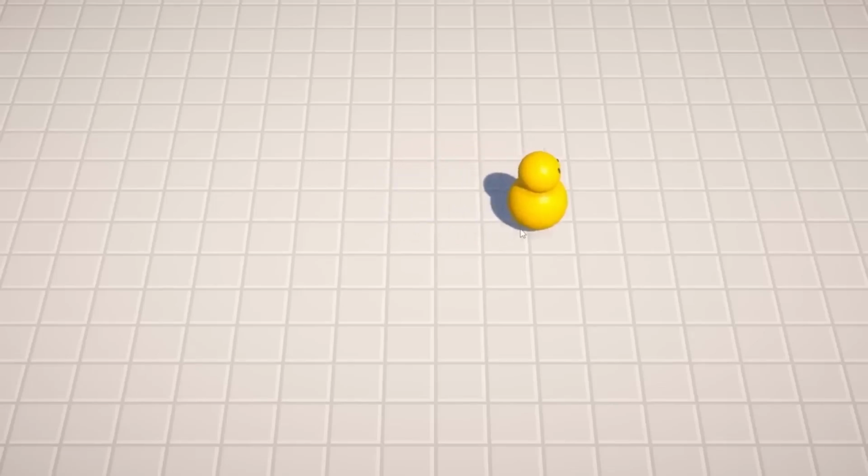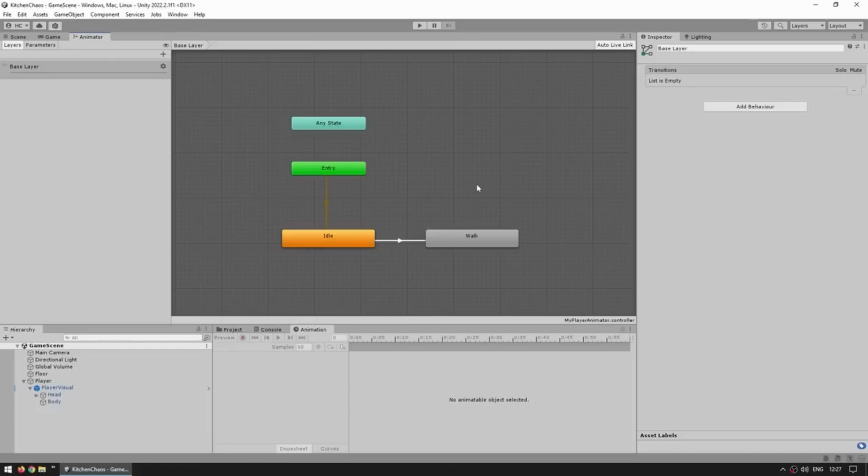We want the walk animation to only play when the character is walking, and when it stops, we want it to go back into the idle animation. Now for that, we need to use animator parameters. So back in our animator, on the top left corner, we see something called layers. We don't need to worry about that for now. And then next to it, we see parameters. Then we can click on the plus button in order to create a brand new parameter, and you can see all of the various types that we can create.